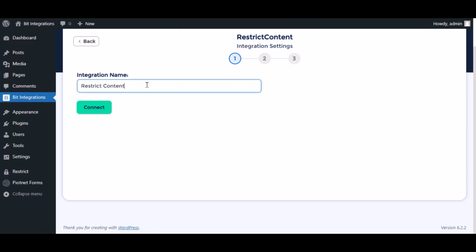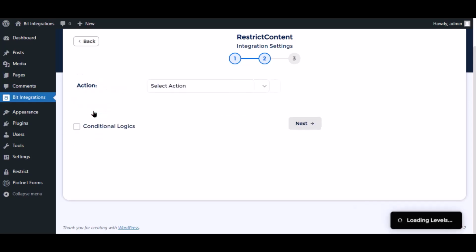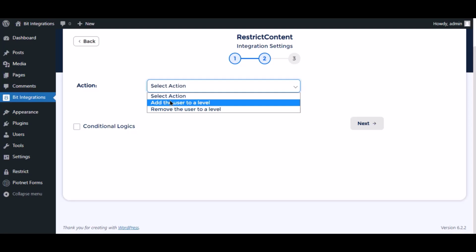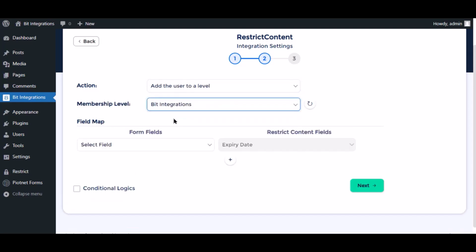Here give the meaningful integration name as you want. Now click Connect. Restrict Content is successfully connected. Click Next. Select the respective action as you want. Select the respective membership level as you want.